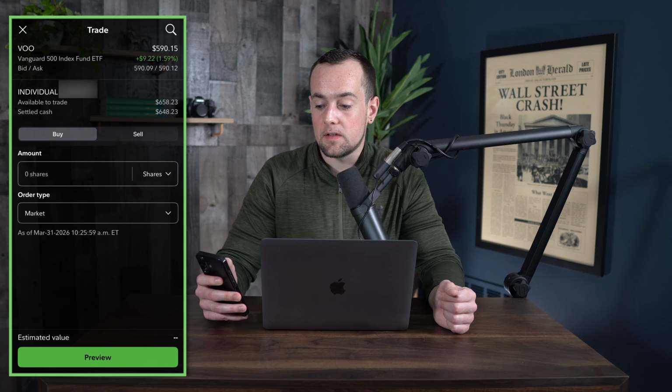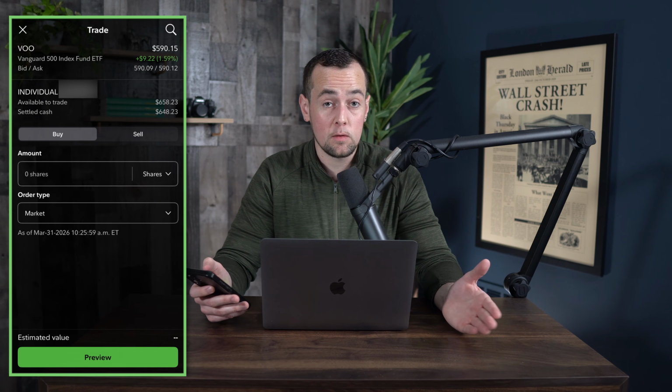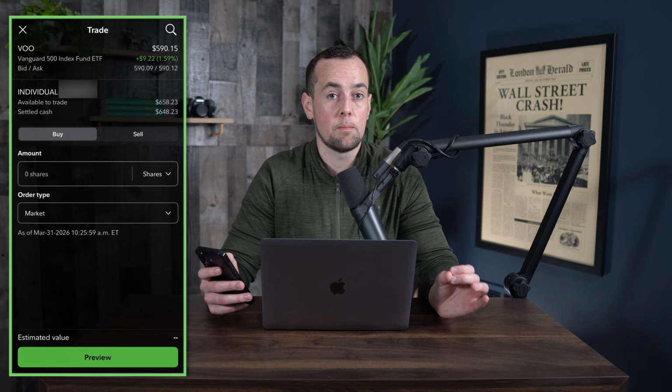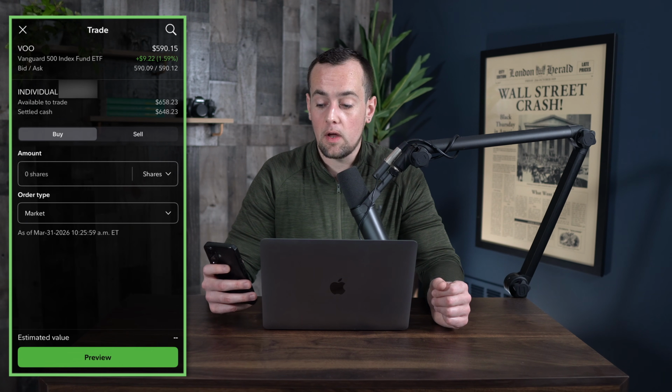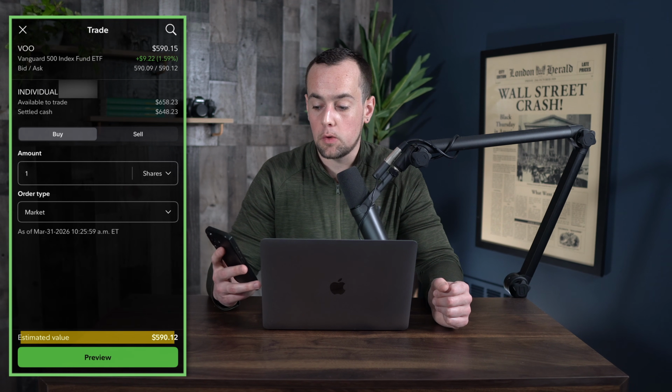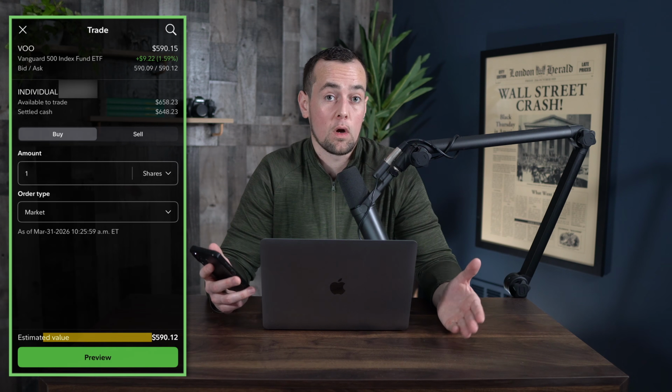Now below that, we can see our balance available to trade, and we can see that we have buy selected, which is exactly what we are going to do. And then by default, this is set to buy in whole shares. So if I select this and type in 1 share, we can see that the cost here would be $590.12.